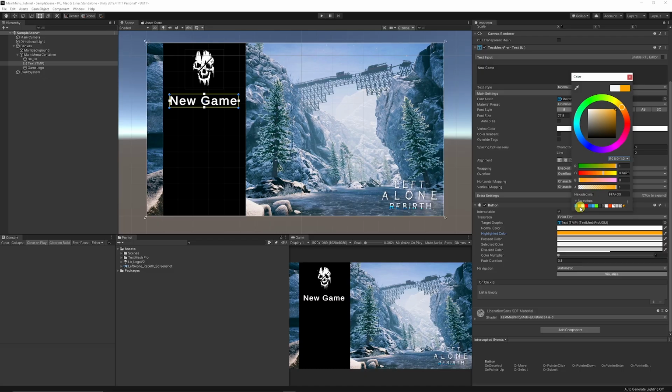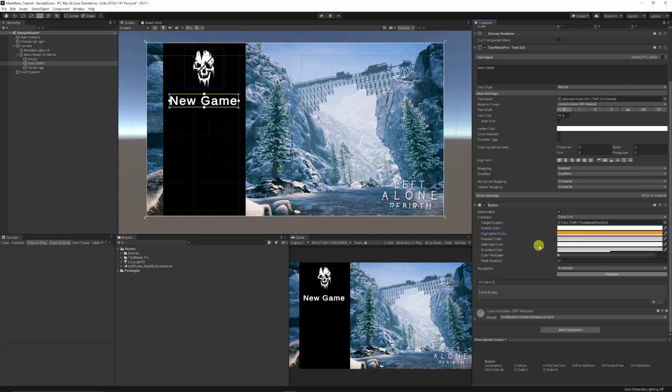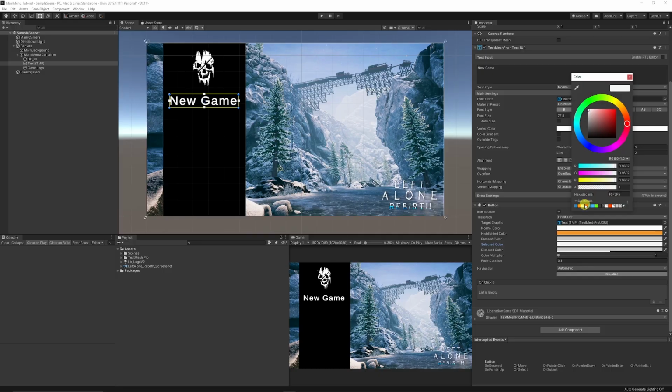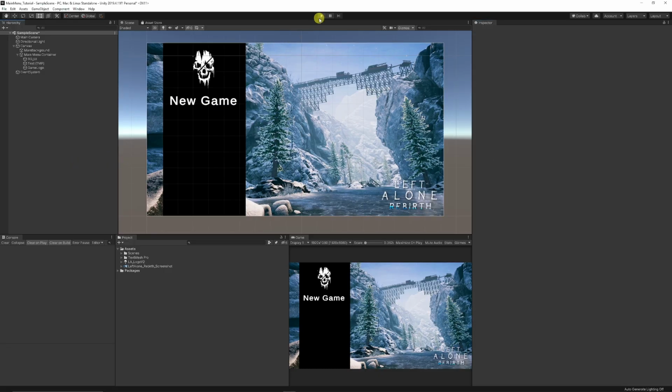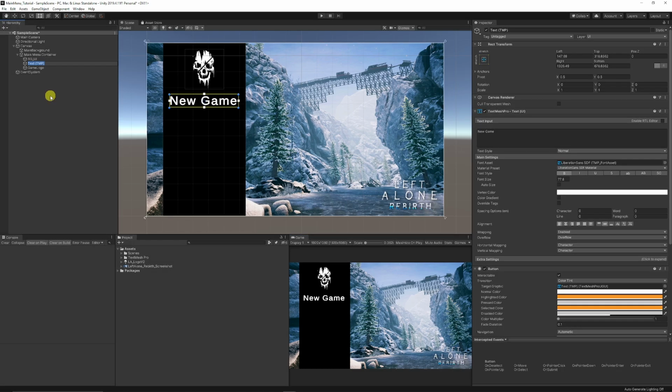So I've got one that I've already set down here. So it can be that color here. And then I'm going to choose my selected color. And that's also going to be the same orange. So that when we go into it and press play, you'll notice that my text now acts as a button just exactly like this. And the font changes like that. So this is now going to be changed to new game button.